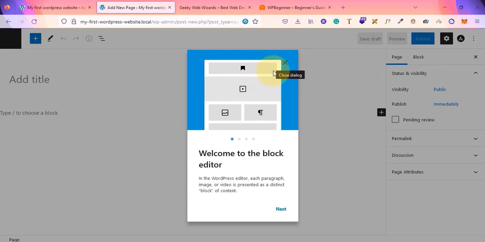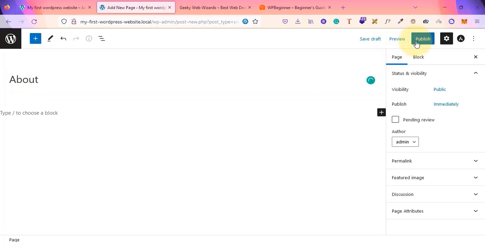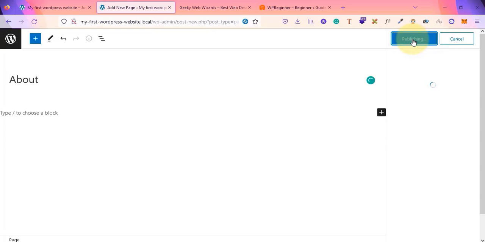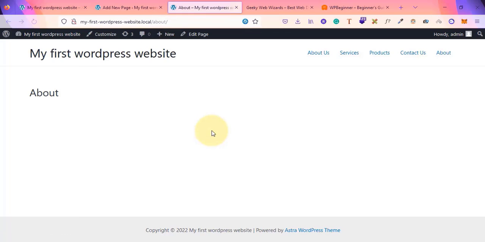and then our Gutenberg editor gets opened, and what you need to do, click on add title. Let's say about us page, or let's just say about, that's it, and simply click on publish. That's it. It's as simple as that. You just now created your first page, and if you click on this view page, you'll be redirected to a new page that you have simply created. That's it. It's as simple as that.